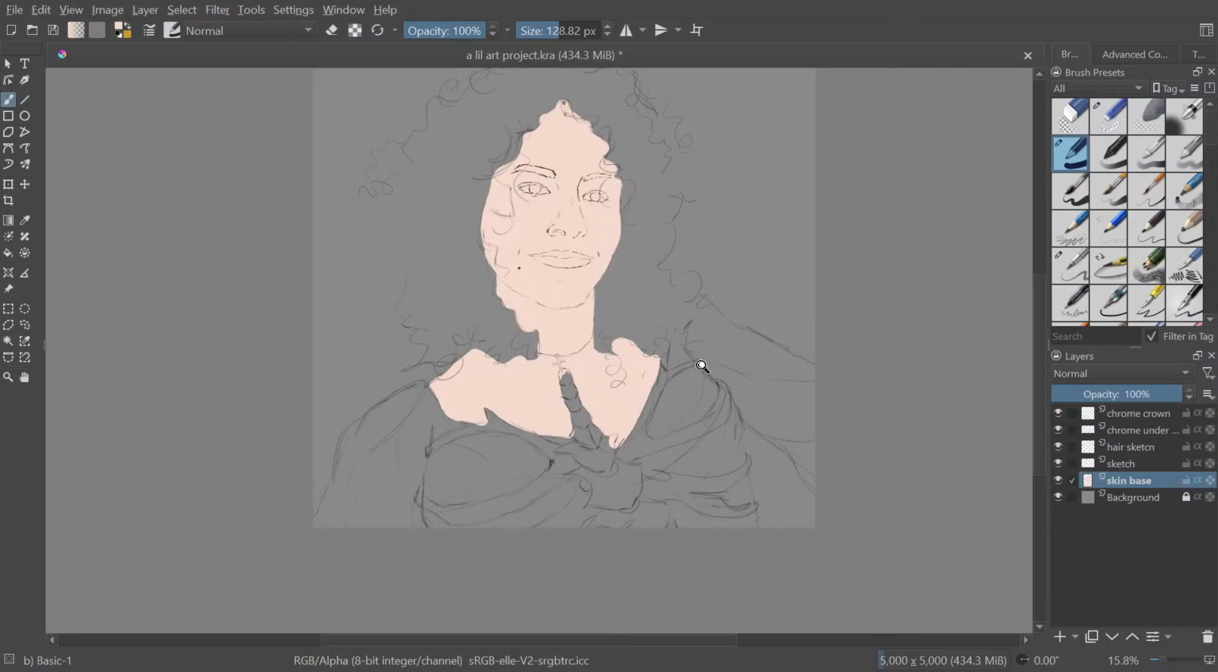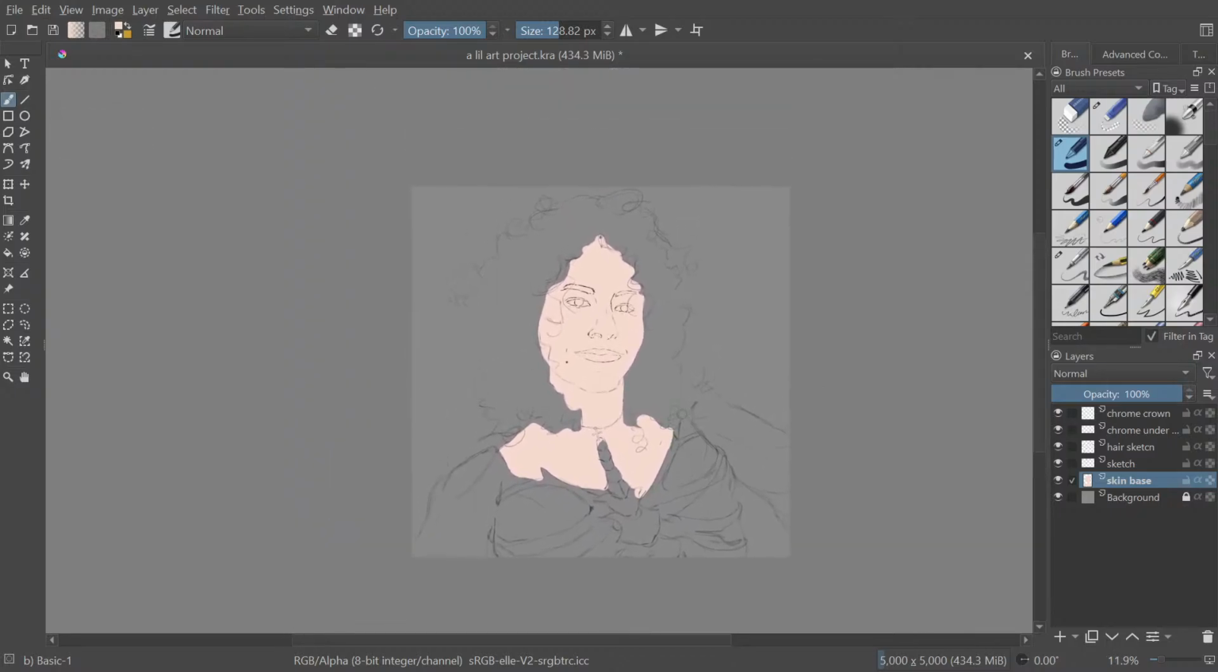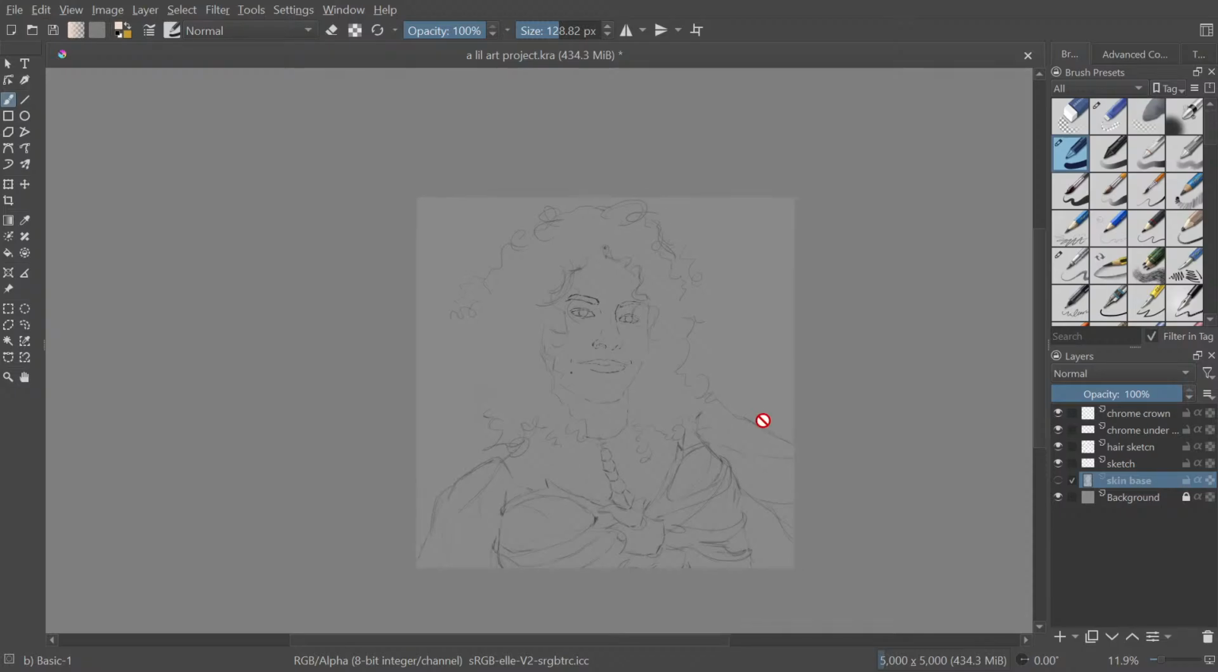Yeah. Okay. So that's pretty much all I wanted to do right now. I think that's the skin base. You just don't look at it and it looks fine. I think that's all I'm gonna do for today. I'll save this. Okay, so that's what I got done.